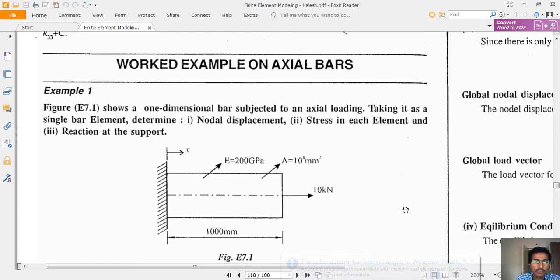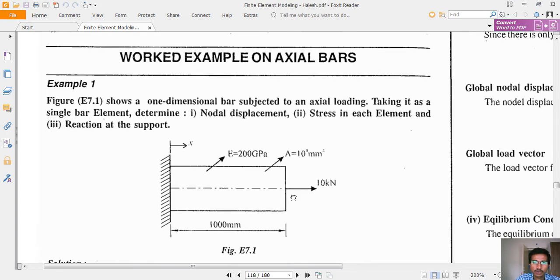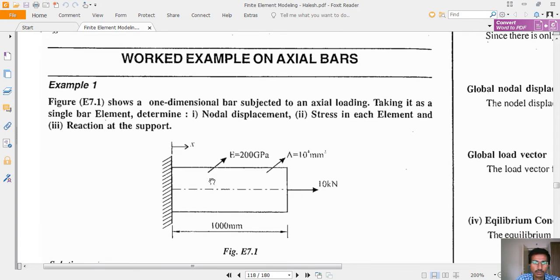Good morning everyone. Today I will solve a simple uniform bar problem by using ANSYS software. We already solved it using the theoretical method, and the same problem I am solving using ANSYS software. Let's see what the problem says. The figure shows a one-dimensional bar subjected to an axial loading. Taking it as a single bar element, determine the nodal displacement, stresses in each element, and reaction at the support.